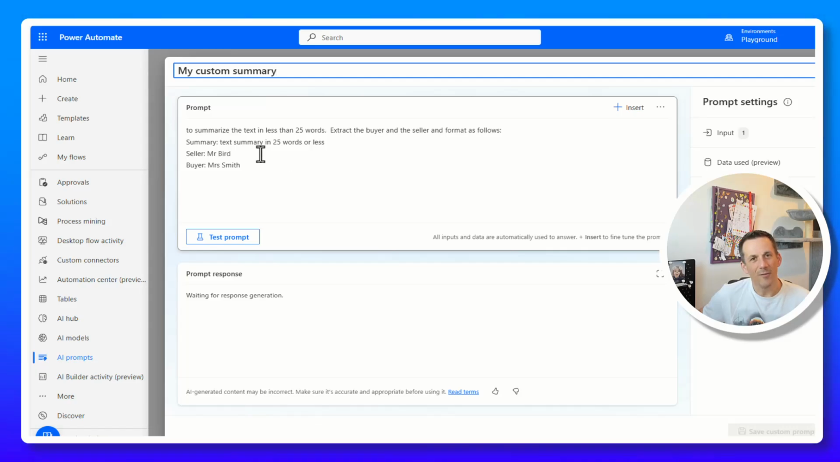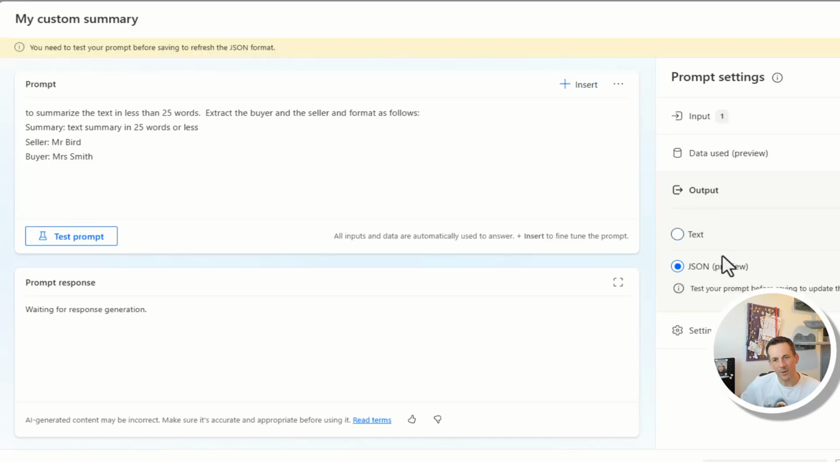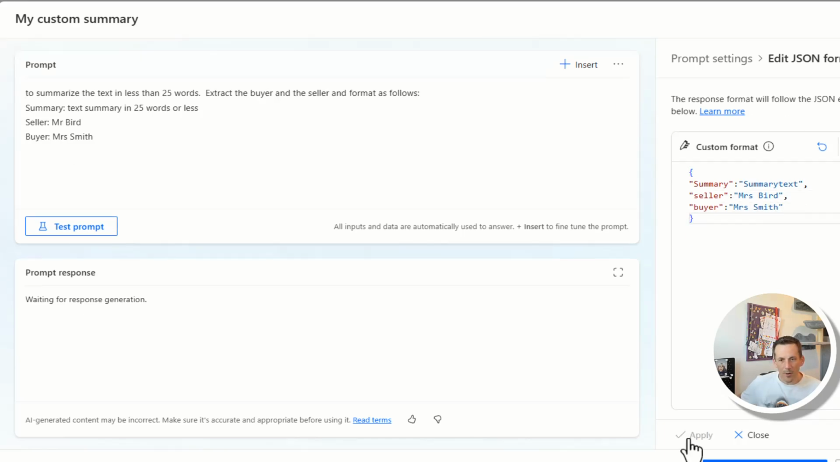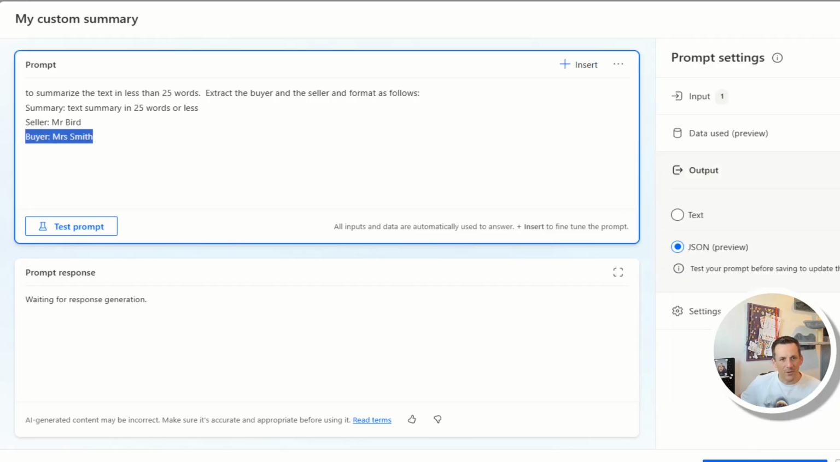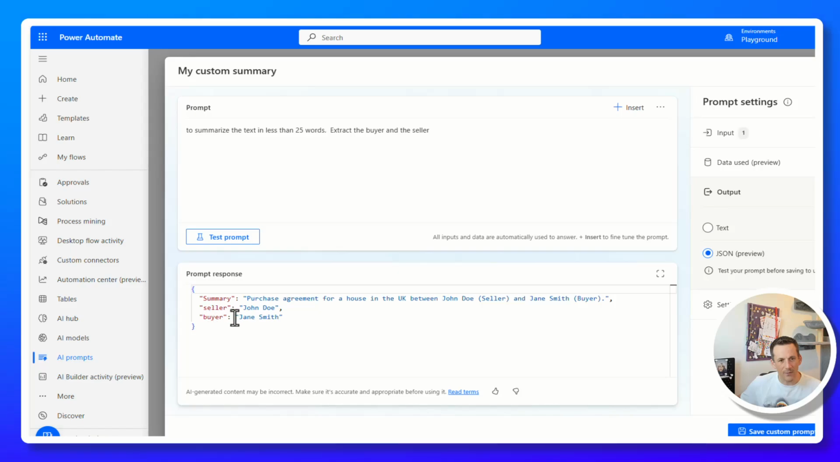And as a final bonus to today's video, if we jump back across onto this output setting, where we've got that JSON preview, we can select that, go into edit, and if we specify a structure for the output in the form of a summary, the seller, Mr. Bird, the buyer, Mrs. Smith, if we apply this and then close it, I can update my original prompt to summarize the text in less than 25 words, extract the buyer and the seller, and remove the additional text as follows.